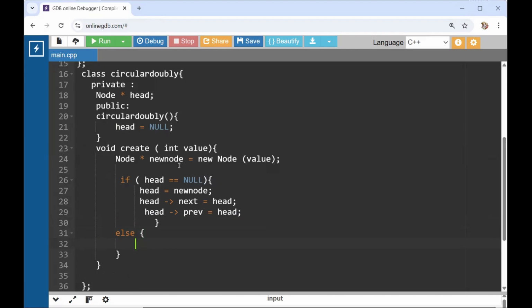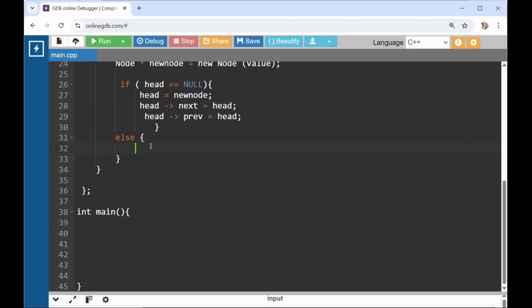So in the else part, we will create one temporary pointer. In the temporary pointer, we will store the value of head of previous. Okay, head of previous. Why? Because head of previous will say what the last node connected is. So we will have to go till that node. Yes. So temp is right now head of previous.